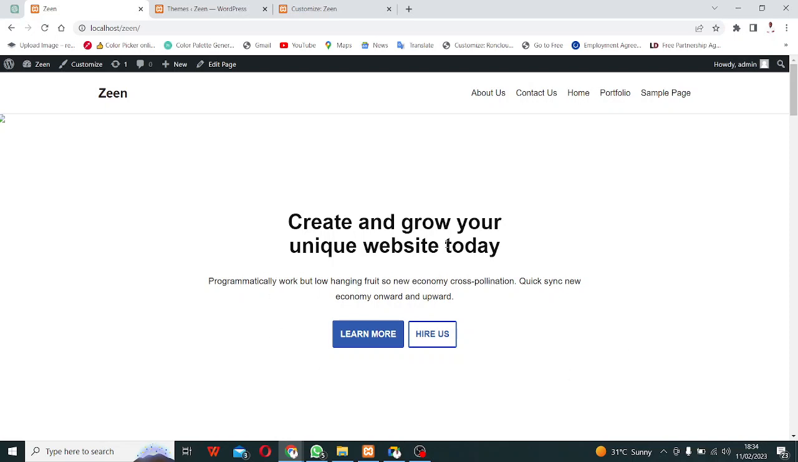But before I go ahead and edit this, I need to set something. Firstly, you will see that the menu here is not properly arranged. You notice this menu here is not properly arranged. And that's because we are using the default menu that comes with this theme. So let's set up our menu.